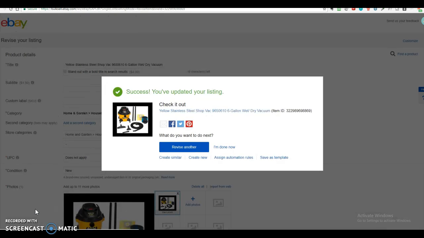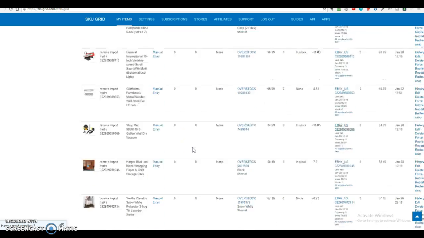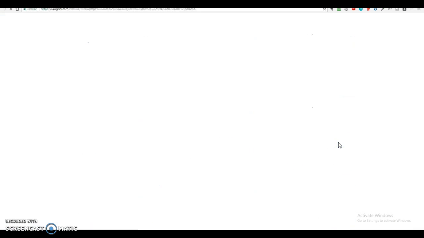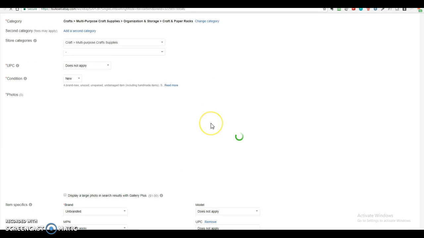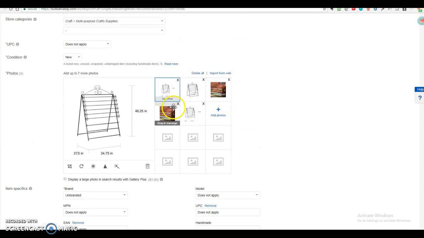Let me see if there's another one with 2 pictures. Let's take this one. I think this one has 2 pictures. I think I listed this one. I remember when I listed it, I made sure to not list the main picture. I think the main picture was one of these.